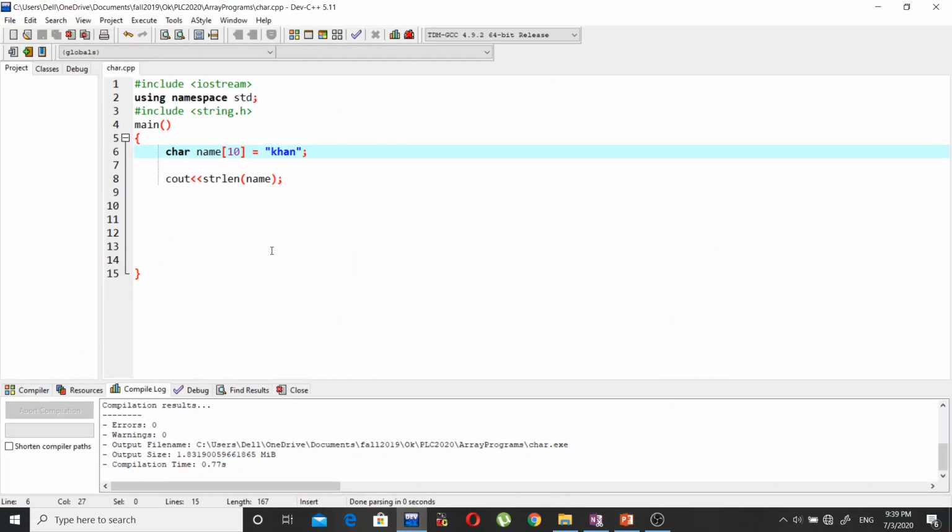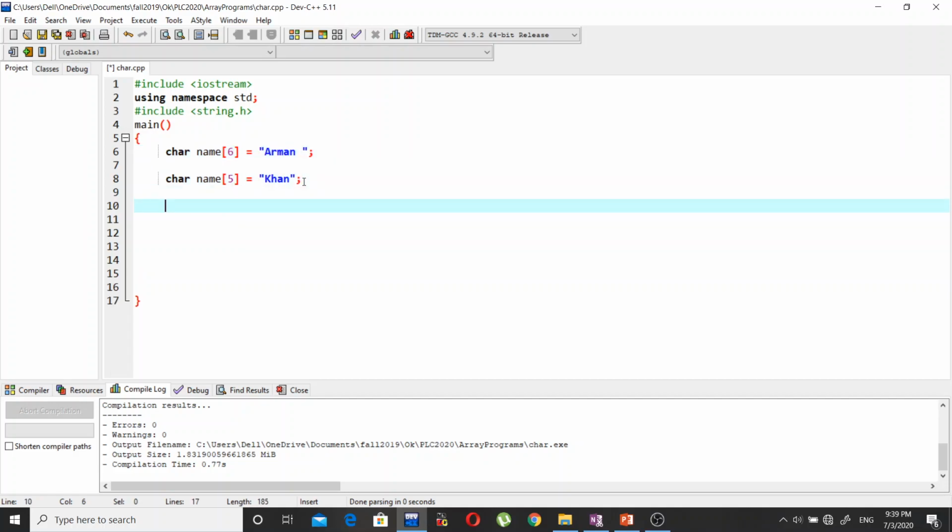Let me go back to the example here. First of all, I will declare two different character arrays, for example name, which must be, let's assume, 6 characters long, and I'm going to write Arman in this character array, and then another one, name1, with Khan. What I'm going to do is combine both these character arrays. How can I do this? I can do this with the help of the string concatenation function. Here I have to write the destination string, which is name, and then because I want to concatenate this with this, name1.